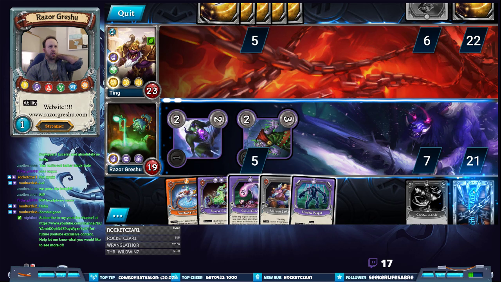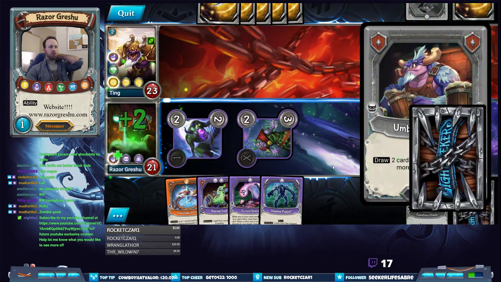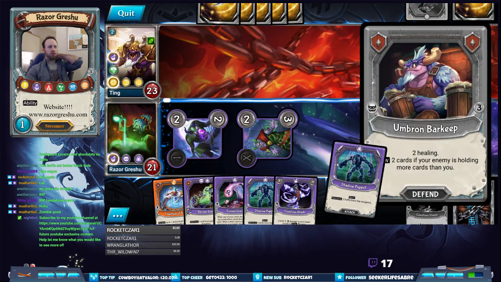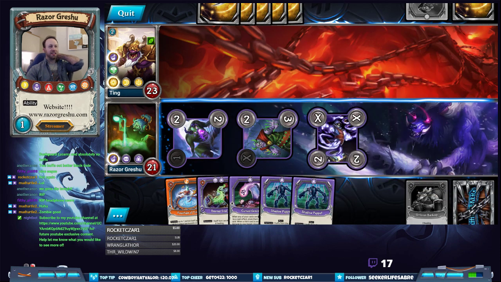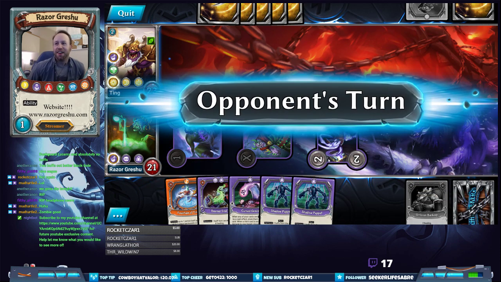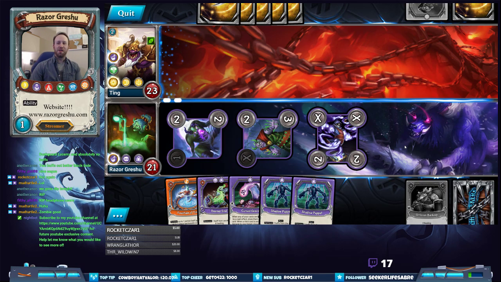How many cards does he have in his hand now? 5, which means I can Umbron Barkeep. That's another dead card. That's fantastic. Alright, let's see what we got. Every card he draws is going to deal him 4 damage now. Now's the time to strike. And he's used 1 Pathfinder. He's got 2 left. Oh, man.